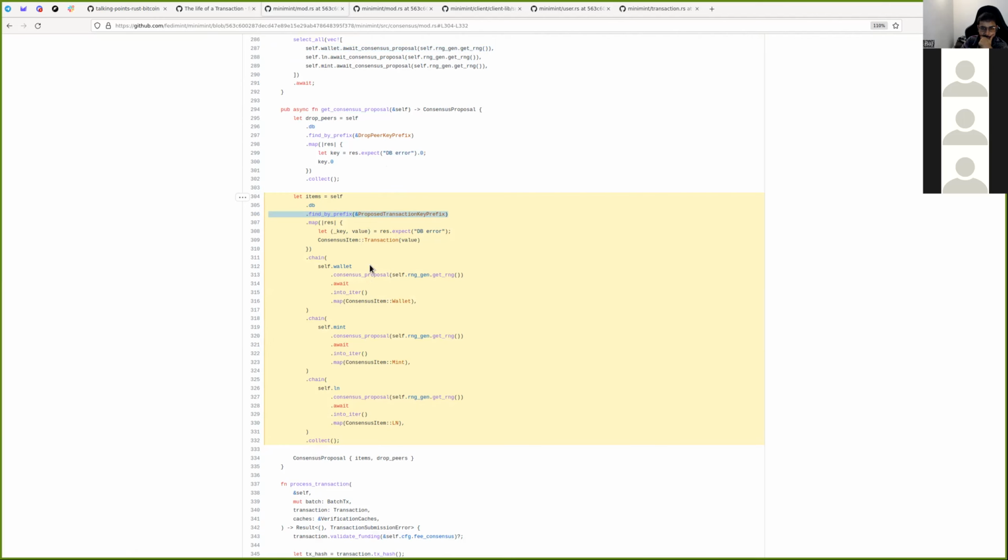Many times it will just be one thing, because that one thing existing is the thing that triggered the process in the first place. Like we do find by prefix, which is just scanning for certain database prefixes. And then we also query all the modules for what they want to propose for the consensus round. For example, the wallet module will always try to achieve consensus on the block height.